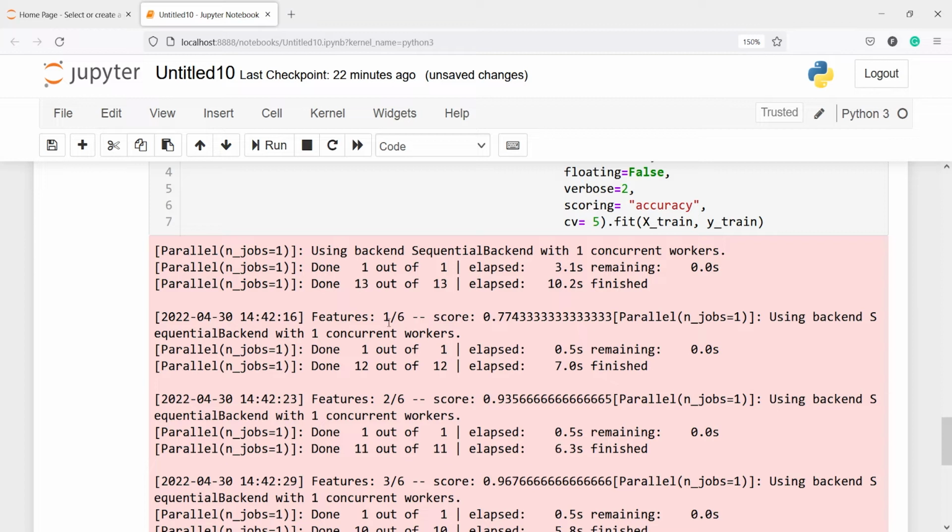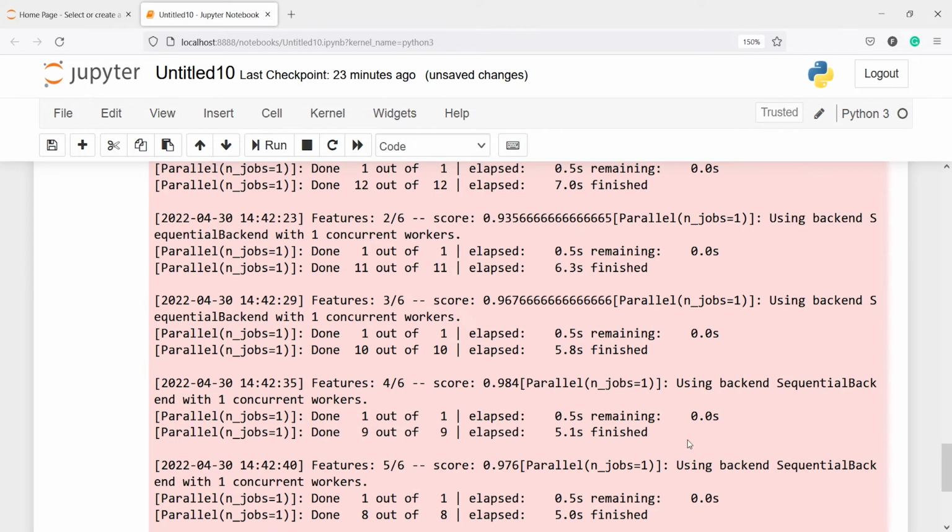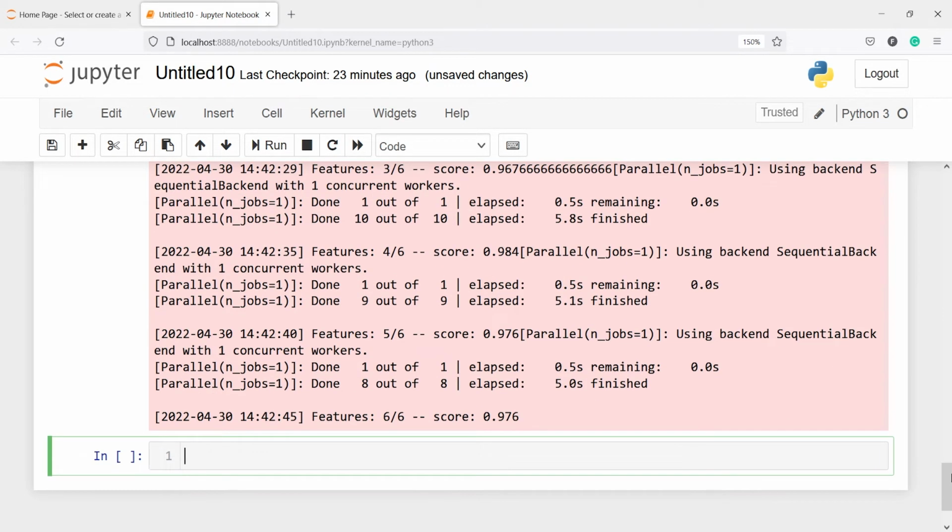So now if you look here, in the first iteration you will see that out of 6 features, it used only 1 feature in the model and the accuracy was 77%. In the next model fitting, it used 2 features. The accuracy improved from 77% to 93%. In the third iteration, it used 3 independent variables or 3 features, and the model accuracy improved to 96%. In the fourth iteration, it used 4 features and the model accuracy increased to 98%. In the fifth iteration, it used 5 features, and here you will see there is a drop in the model accuracy. From 98%, it went down to 97%, and in the sixth iteration also the model accuracy is 97.6%.